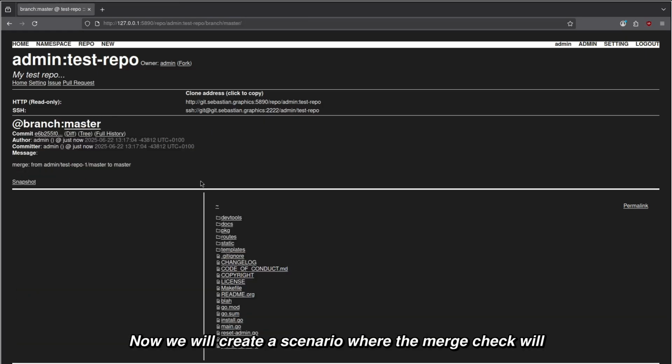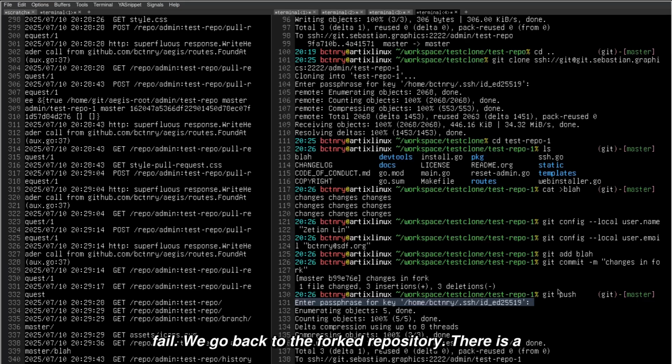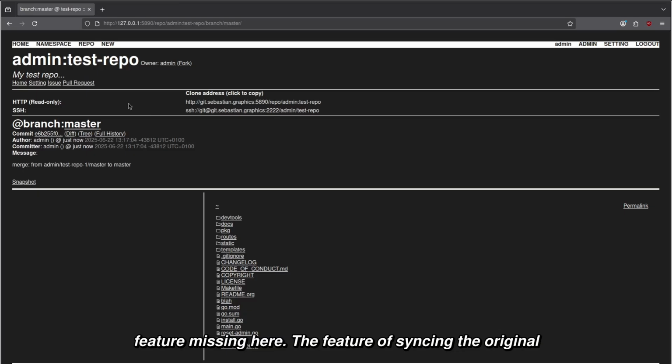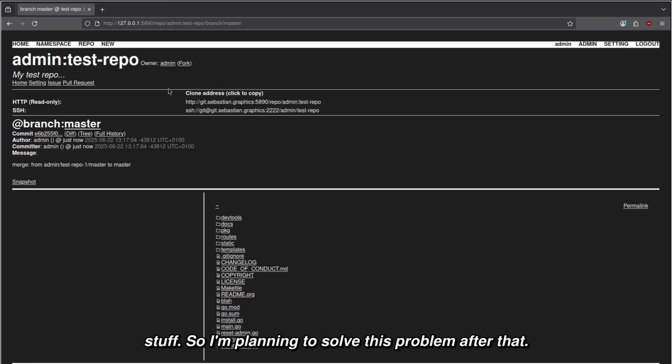Now we will create a scenario where the merge check will fail. We go back to the forked repository. There is a feature missing here, the feature of syncing the original repo to the forked repo. I'm now very busy with other stuff, so I'm planning to solve this problem after that.